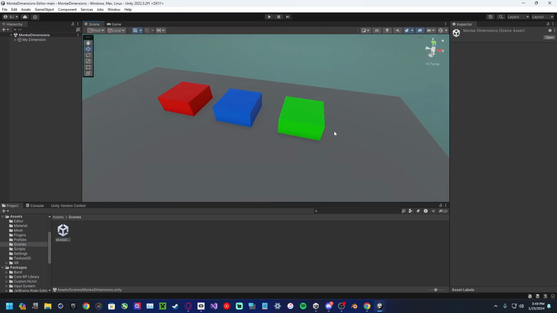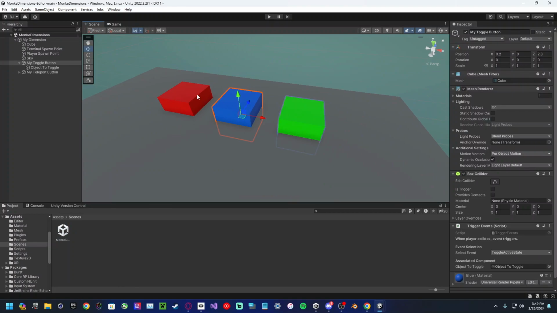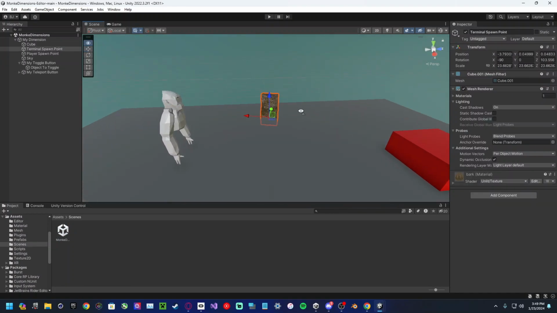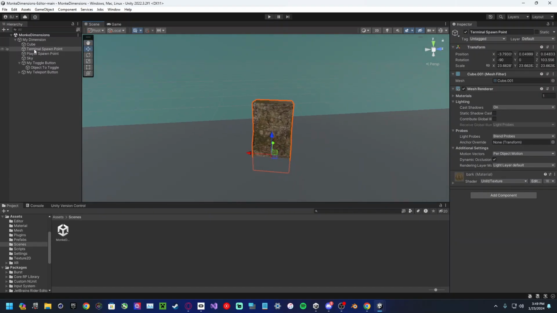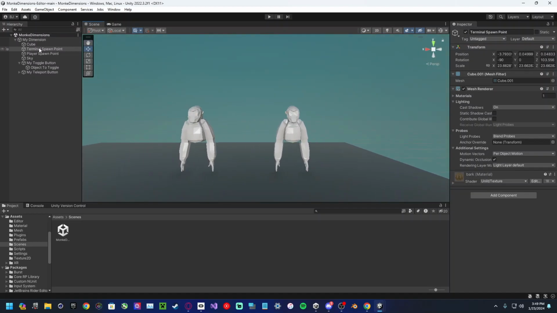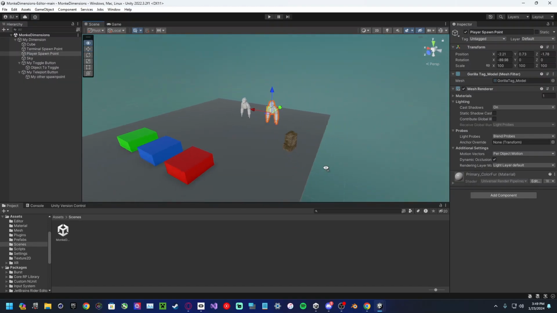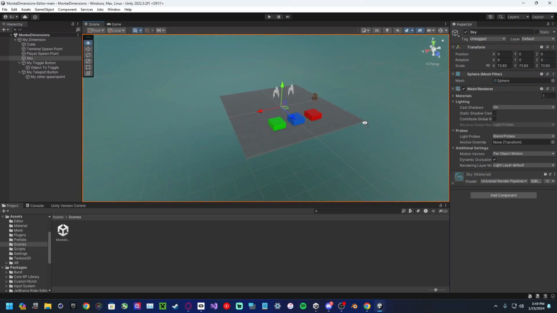I haven't really learned much about these cubes. I'm trying to learn more, but yeah. This is the terminal spawn point, this is where you spawn, where the terminal is. It's kind of self-explanatory. Player spawn point, here it is. This is for one of the teleport things. I'm still getting used to how you use this. This is the sky, obviously.